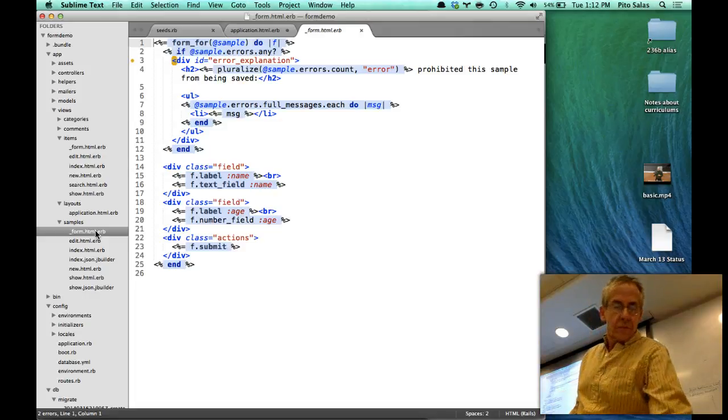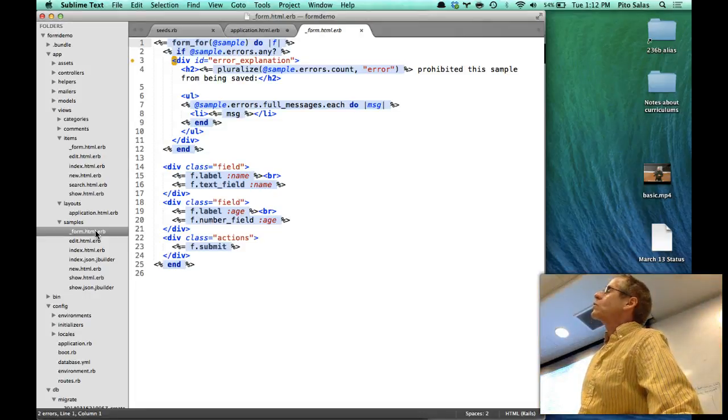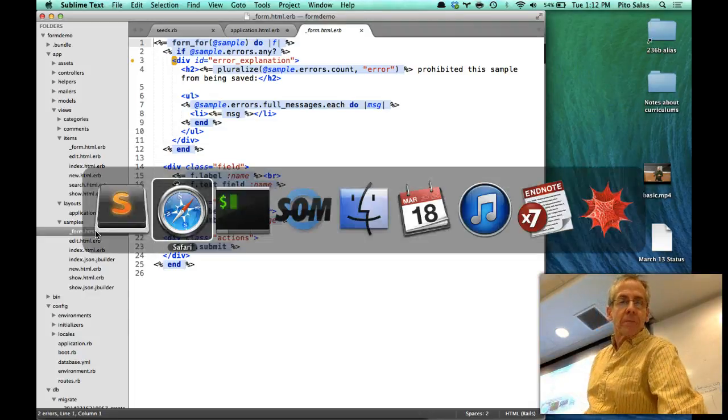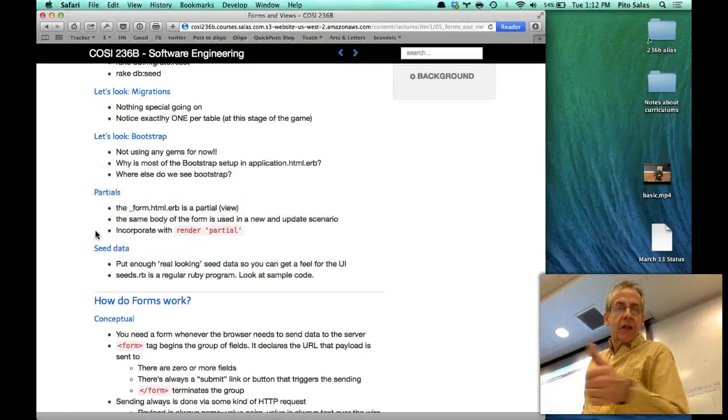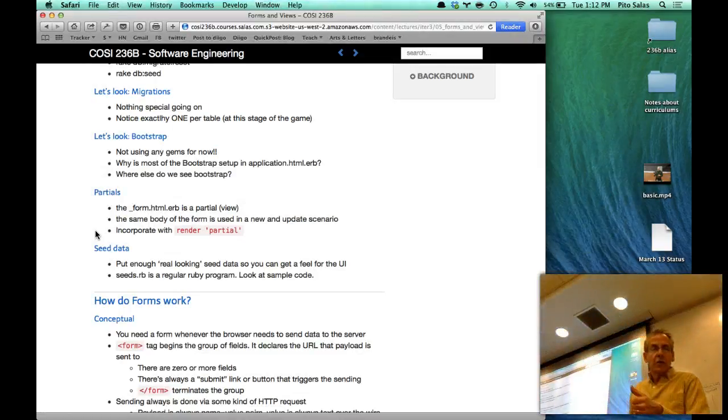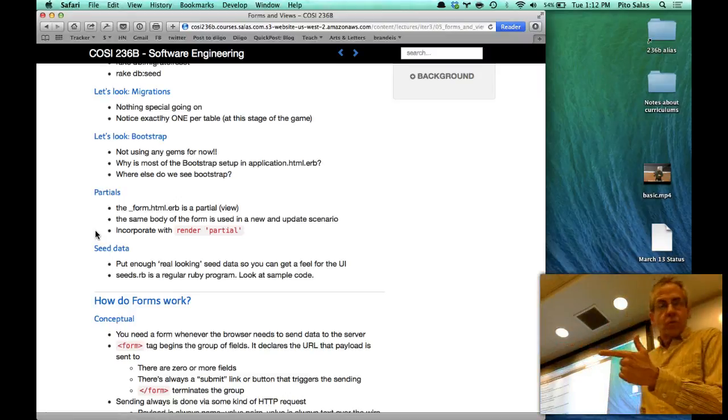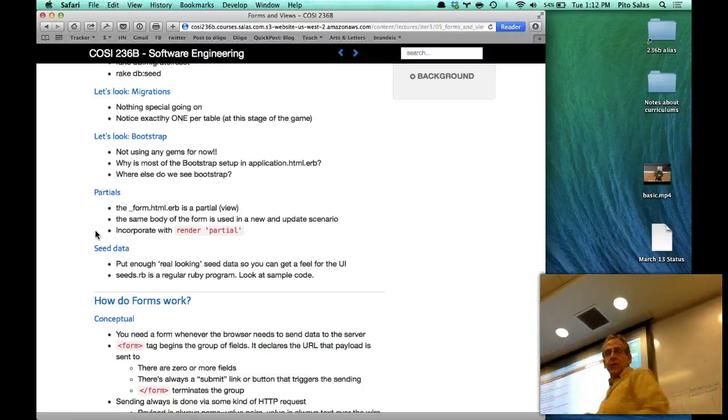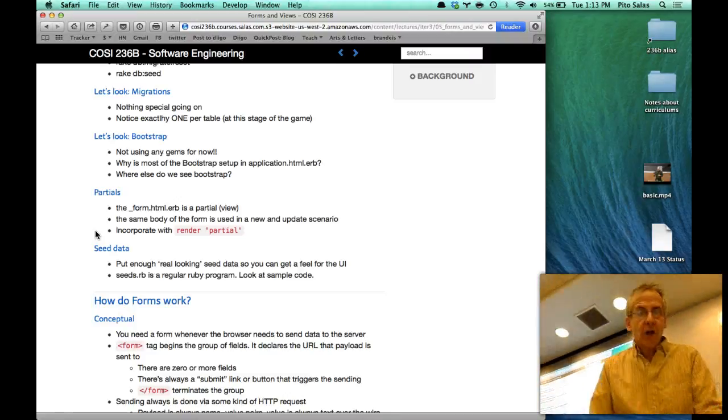It's very useful to put your stuff independently in a separate file, and when you want to reuse it, just render. Yeah, exactly. What's the buzzword for what that kind of file is called? A partial. Yep, exactly. So that's one way, use a partial. The other way, I didn't write it up, is to write a helper function. I'll show you that in a minute. Finally, seed data, we talked about that.